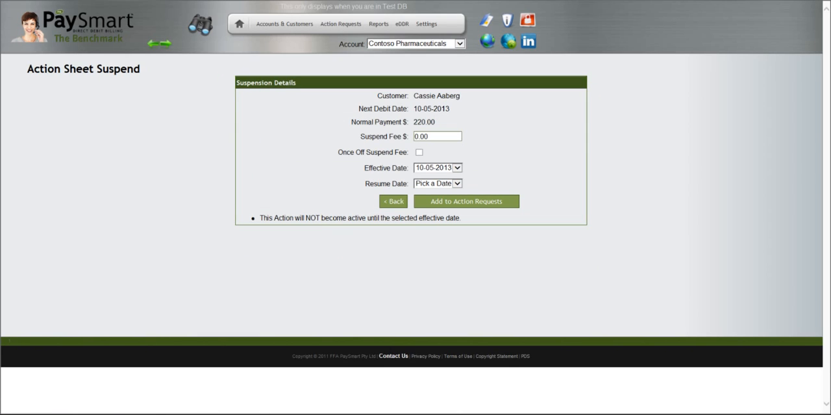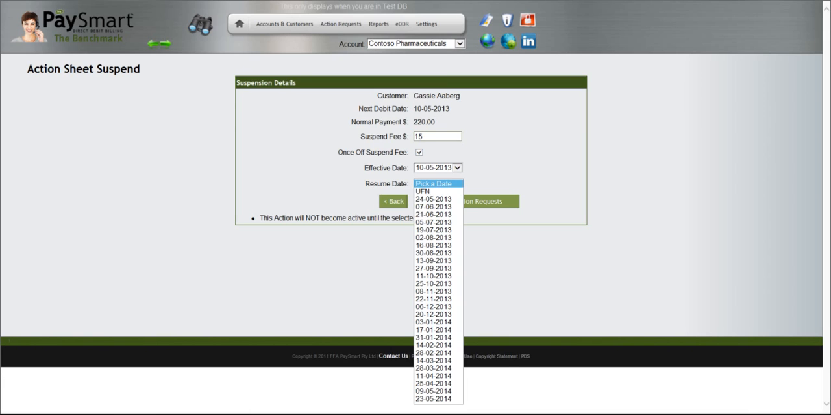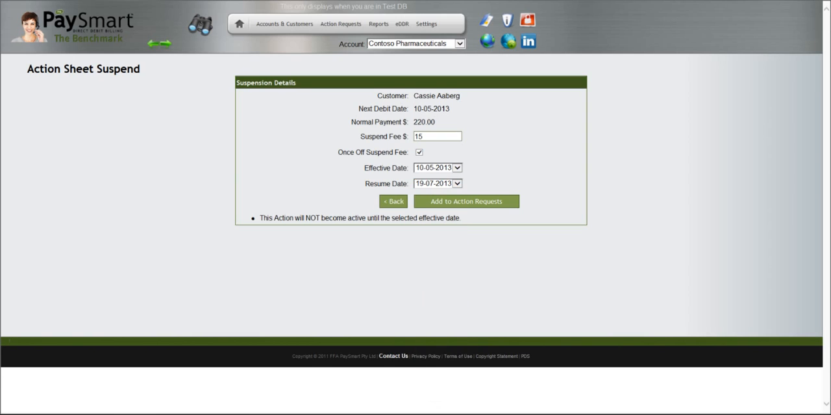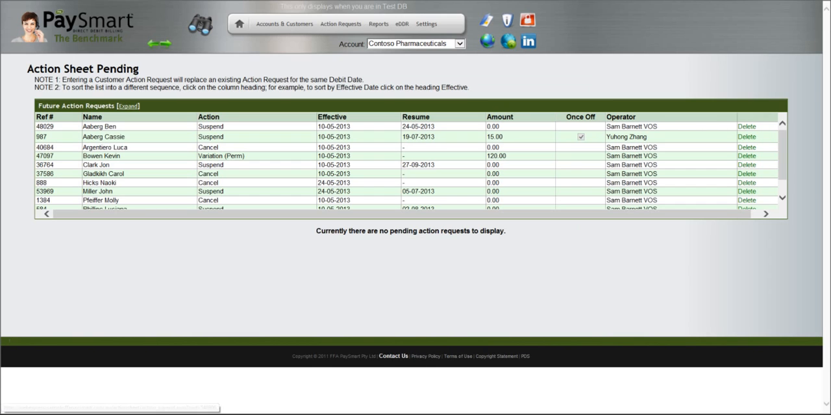Next. The suspension fee is $15. It's a one-off fee. And she's going to come back on the 19th of July. Add to action requests. Okay, and then it takes you to all the future actions that are pending, and we can see the one that we already looked at being Ben, and then also the one that we've just processed being Cassie.